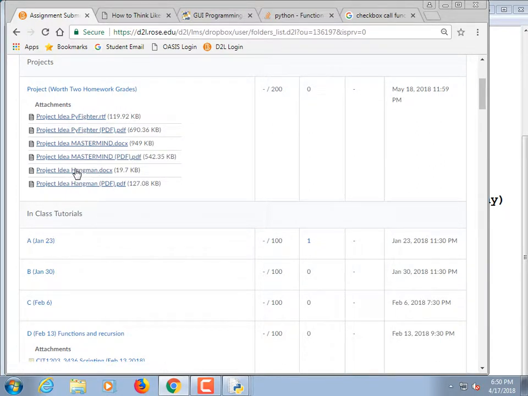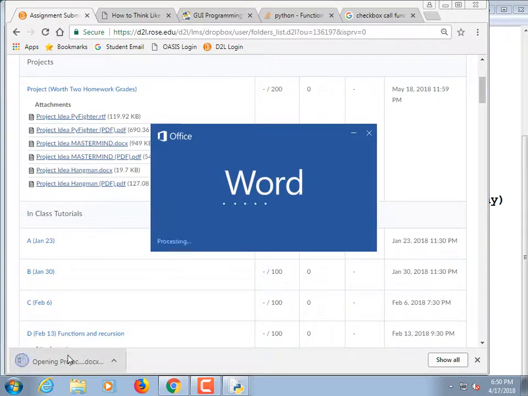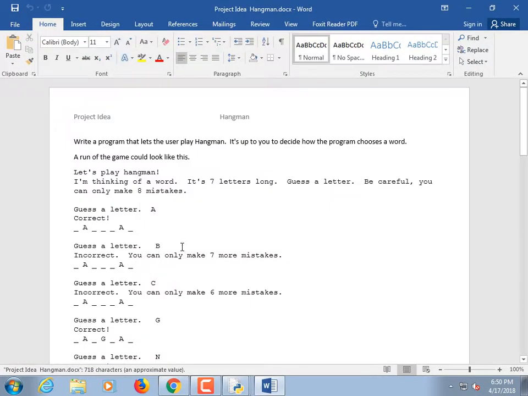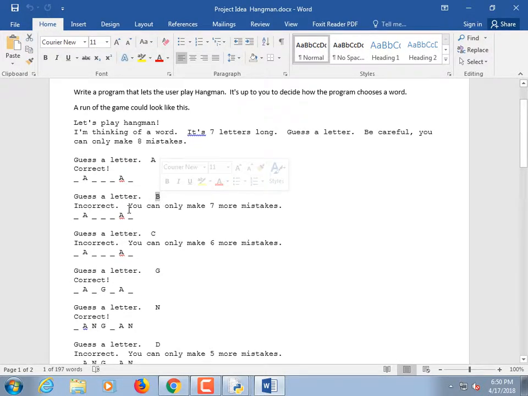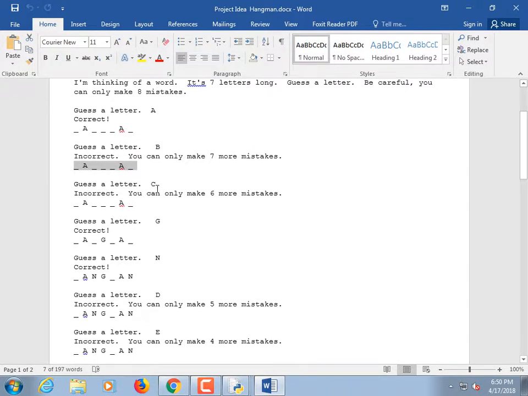So let's look at Hangman first. Everybody knows how to play Hangman. I just give you a sample user interface and I don't even tell you anything else about how to implement it. Right, let's play Hangman. I'm taking a word, it's 7 letters long, guess a letter. Be careful, you can only make 8 mistakes. They guessed A, and so 2 of them appeared. Guess a letter, B. Incorrect. You can only make 7 mistakes, but it shows what we filled in so far. C. Incorrect. You can make only 6 more mistakes.